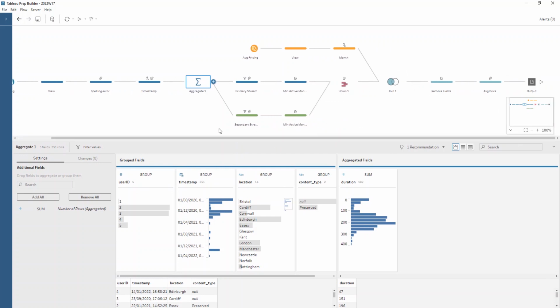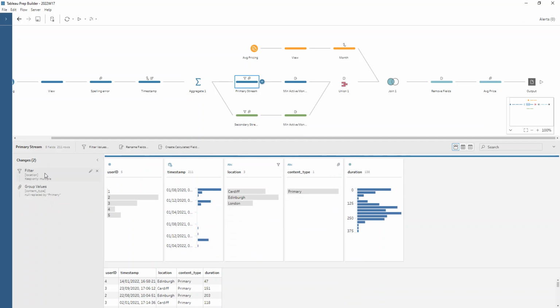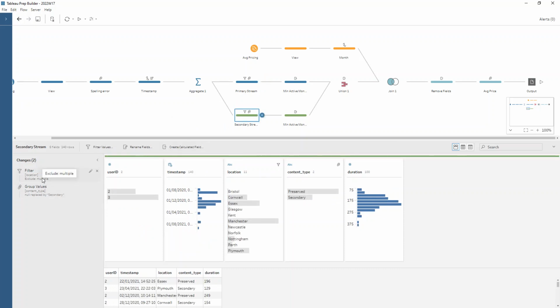Now we're going to think a little bit about those primary and secondary content types and how we define those, because a lot of our content type at the moment is null. For the primary stream, we keep only certain locations: London, Cardiff, and Edinburgh. So we filter to just those, and then we rename the content type to be primary. Similarly, here we exclude those three cities, and we rename all the null content types to be secondary. We could definitely have done that with an if calculation, but I think that visually it helps a lot to split these up.